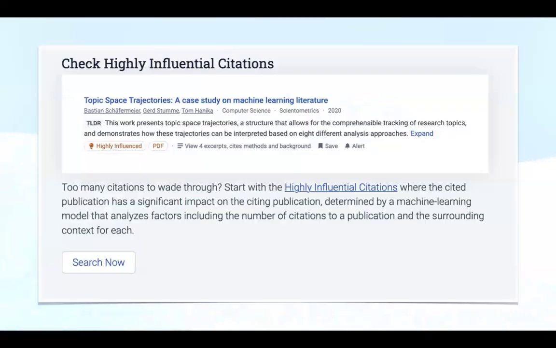The first thing that they do, which is really nice, is that you can check highly influential citations. So if there are too many citations to wade through on a particular topic, you can look at the ones that are just highly influential, where the cited publication has a significant impact on the citing publication, determined by a machine learning model that analyzes factors, including the number of citations to a publication and the surrounding context for each.